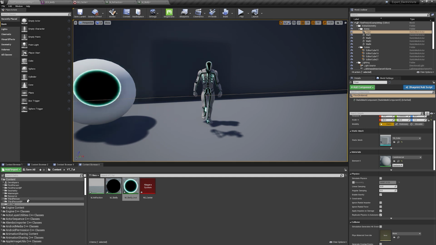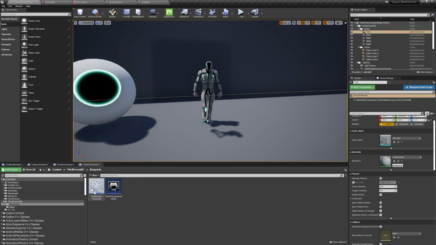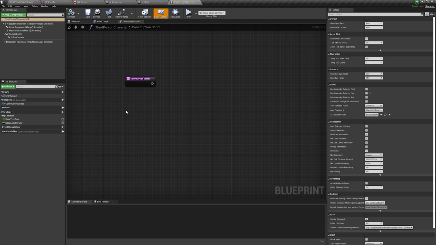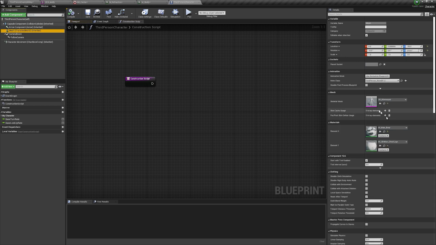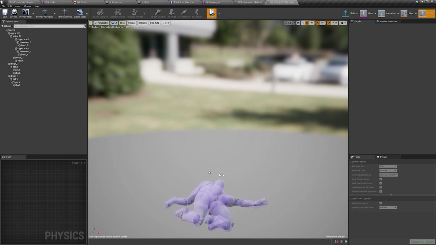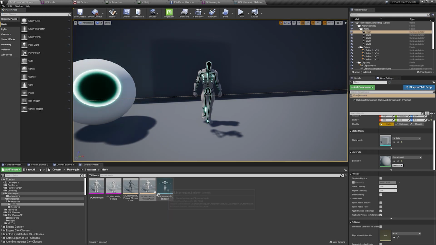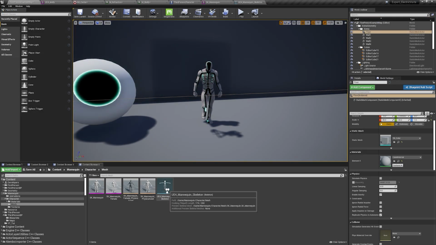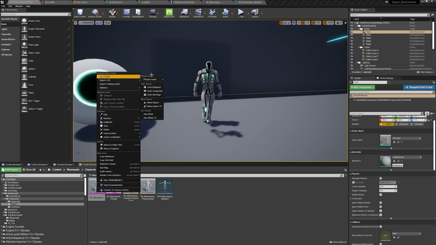So now we will create the ragdoll effect. Open up the blueprint and go to the mesh. Here, make sure that your skeleton has a physics asset like this one. And if you simulate this, you can see that ragdoll effect. If you don't have the physics asset, you can right click the mesh and create physics asset.